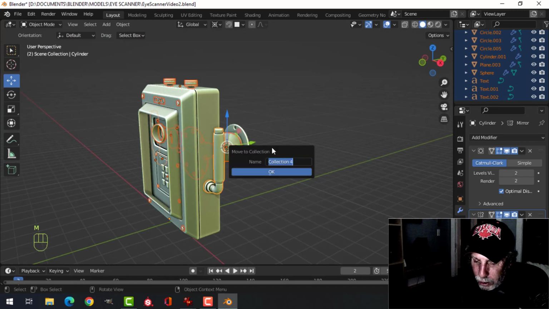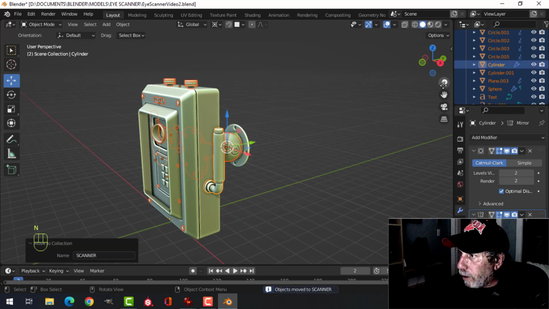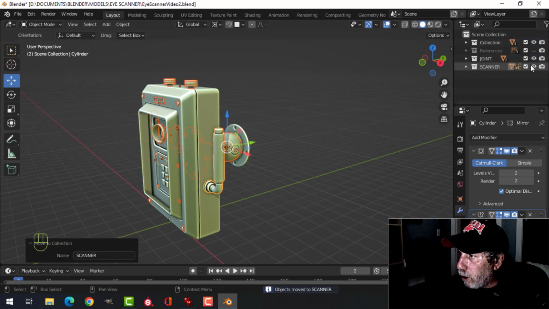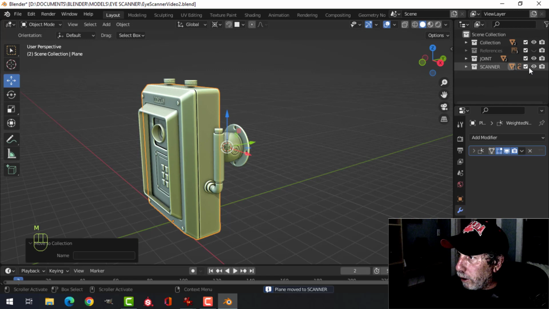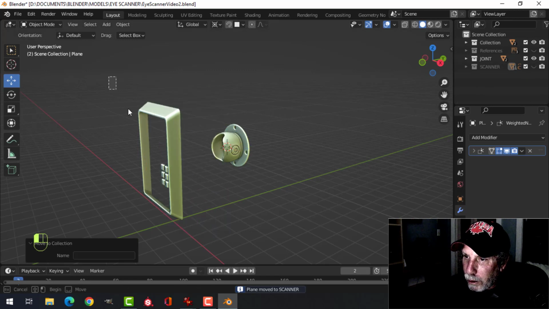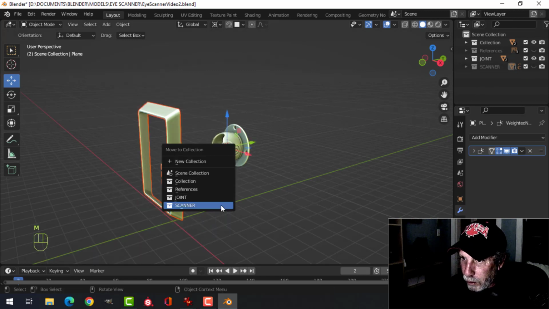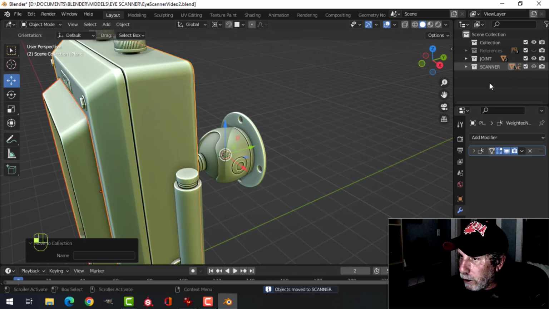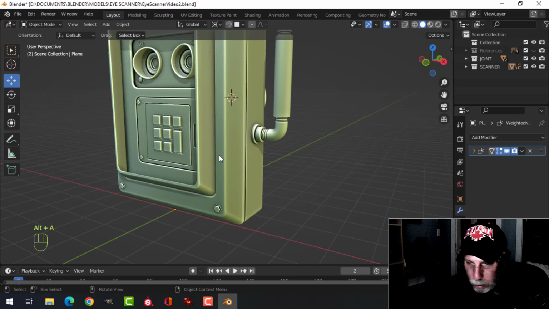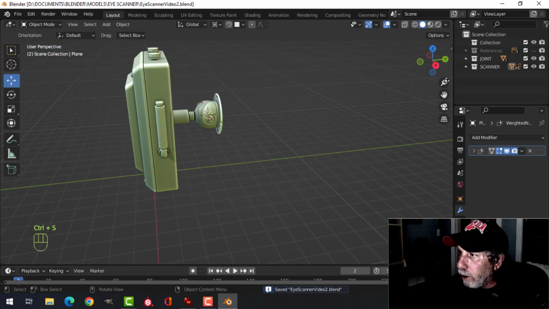Let's make this a new collection and call this the scanner. Let's make sure we got most of everything. What, do we not get that in the scanner? Come on. That's pretty important. All right, grab everything, move, scanner. So all we have stable is going to be that. Okay, just before we'll go ahead and do it.